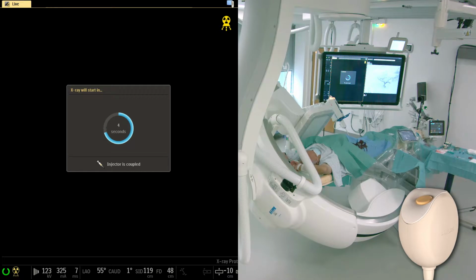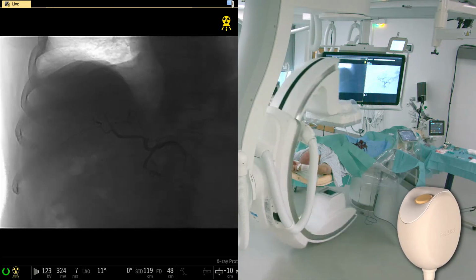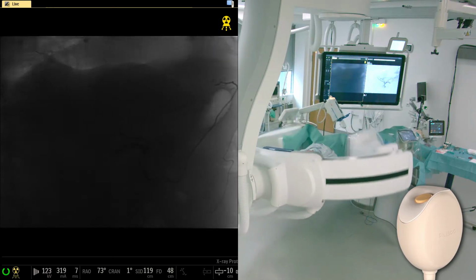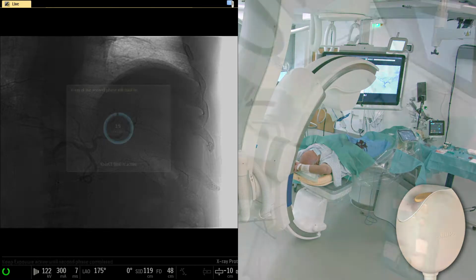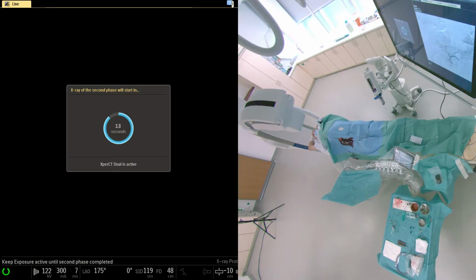The Expert CT starts with an X-ray delay. During this delay time, the contrast injection is already starting to have a perfectly filled vessel tree. The images of the arterial phase are sent in real time to the interventional work spot.